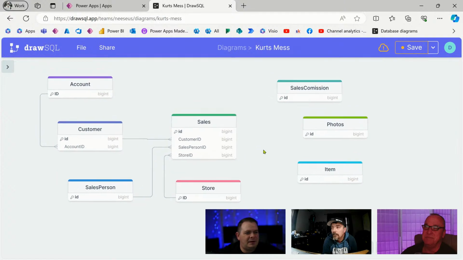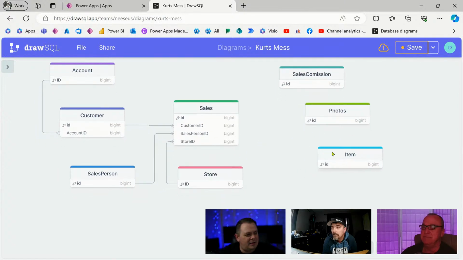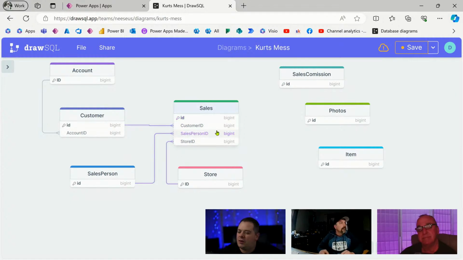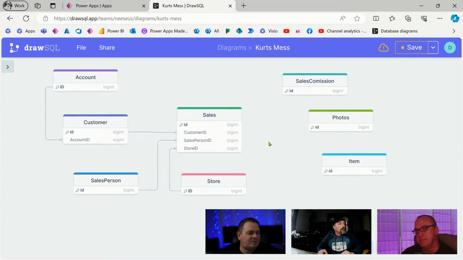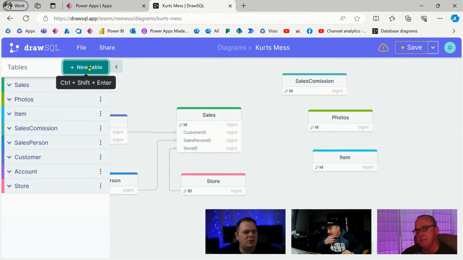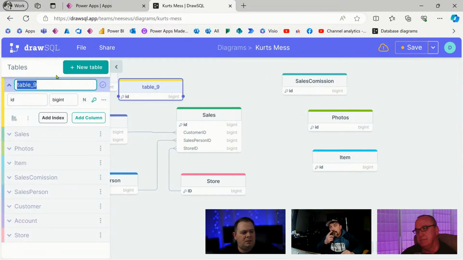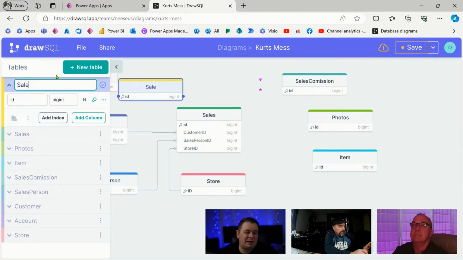So, if we have a sale happen, typically you want to account for someone purchasing more than one item, right? So we have the items over here, but we might need to have a table called sale items, or sale item detail, line item, sale line item. Let's do that.